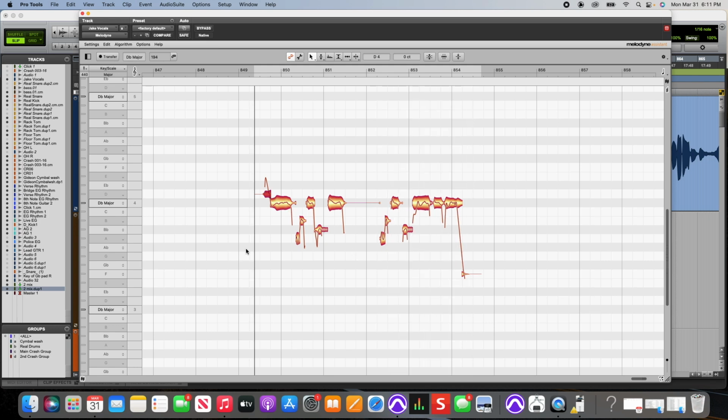Let me jump in here and start moving these around to make sure they're moved to the right note. That's a little high. I'm going to use this pitch modulation tool.